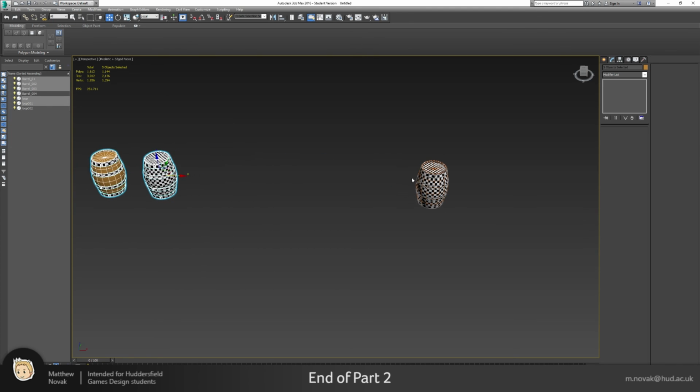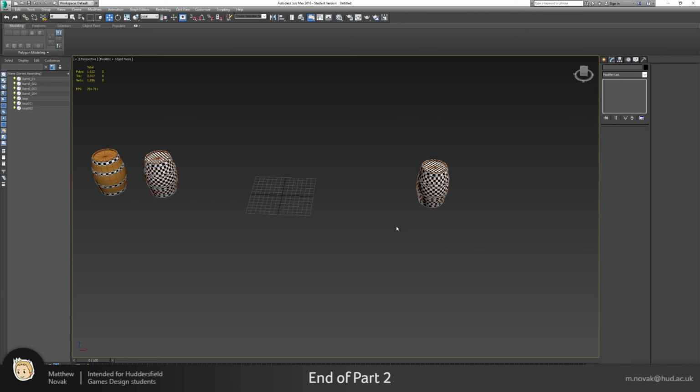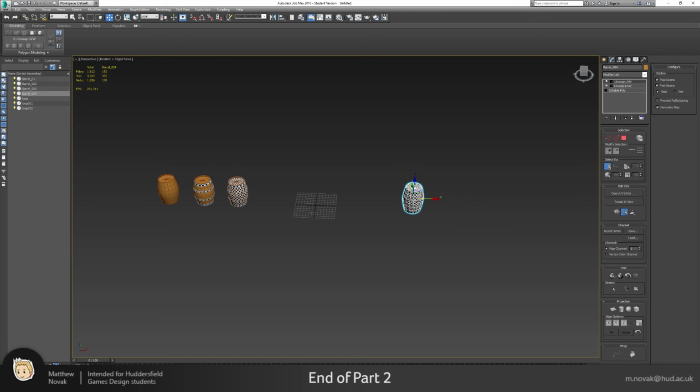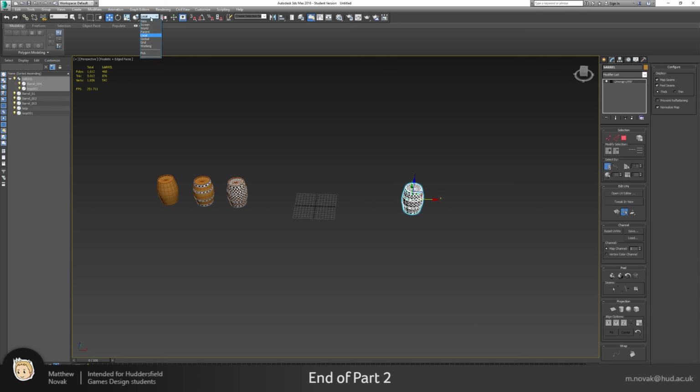And move those to one side. I'm going to take this and I'm just going to zero it to the world. So let me just go group. This is my barrel. Zero, zero, zero.